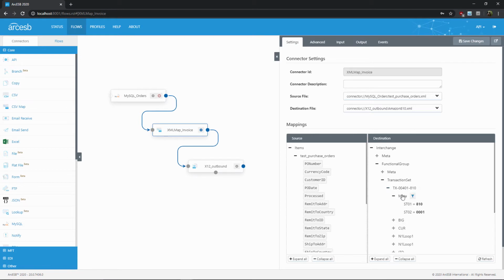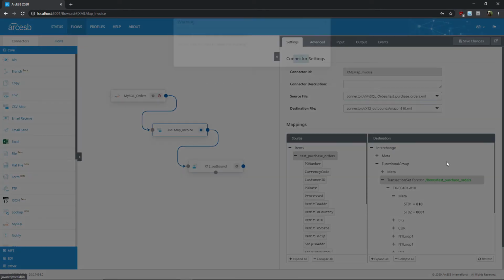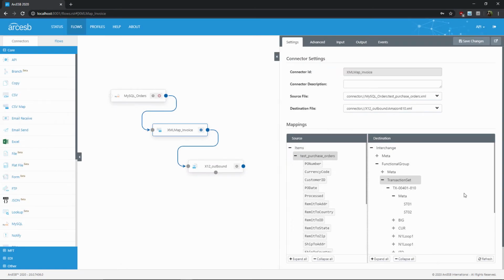If I drag a parent in the source onto a parent in the destination, the resulting foreach relationship means that each occurrence of the source element will result in a new occurrence of the destination element, including all of that destination element's children. Creating the right foreach relationships requires an understanding of the data that you're working with, and specifically, what parts of that data might repeat a variable number of times.